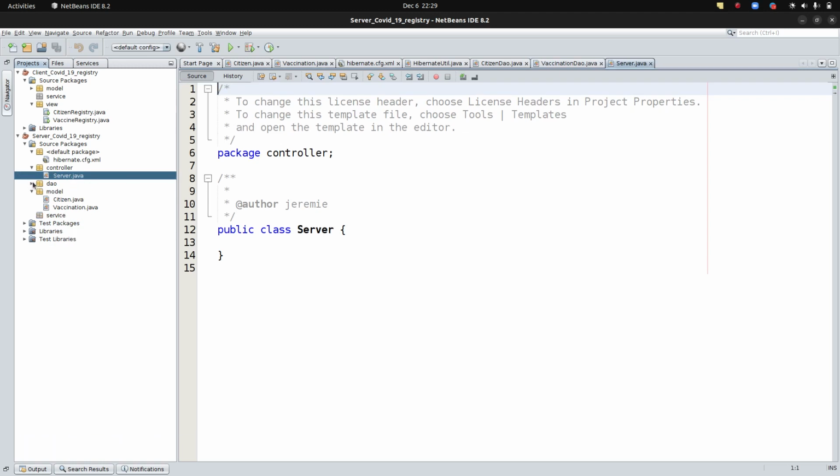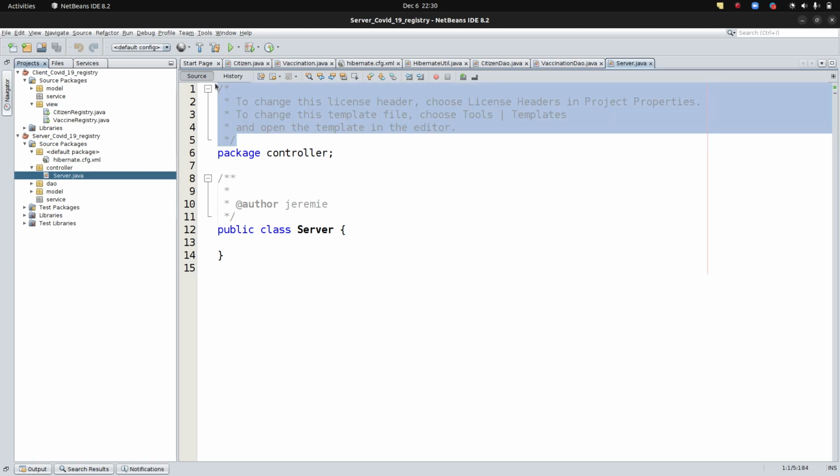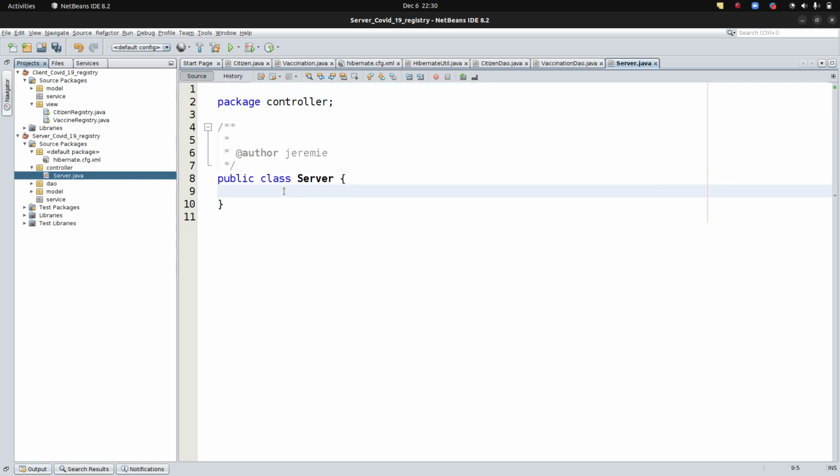We're done with the model and DAO. For the model and DAO, we're done. We're just on the controller. On the controller, we're going to do something else, because this class is going to make sure the client and the server are able to communicate on certain things remotely. That's the reason why I'm going to configure something else.